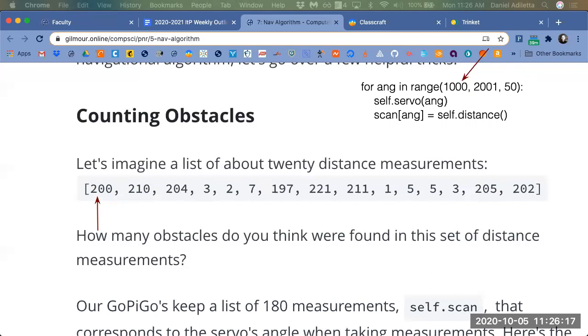So I can see right away, see if you guys can spot this too, that there's a group of small numbers here and another group of small numbers here. So this tells me there are two boxes right in front of my robot, several millimeters away, almost 2 millimeters, that's right up in its face.